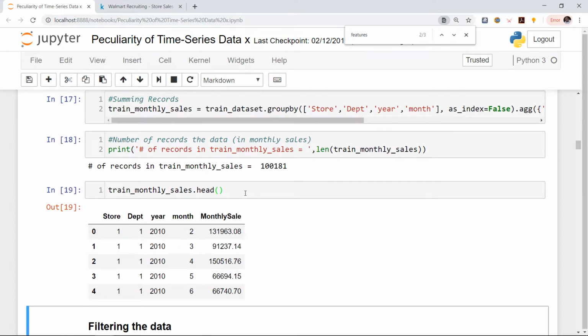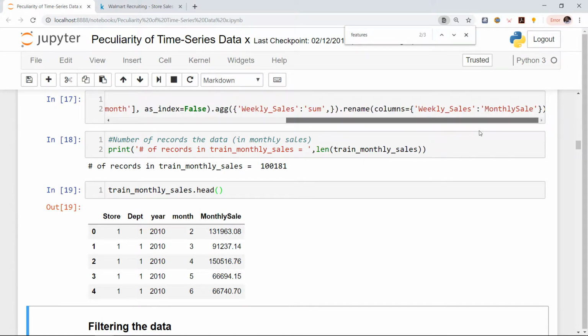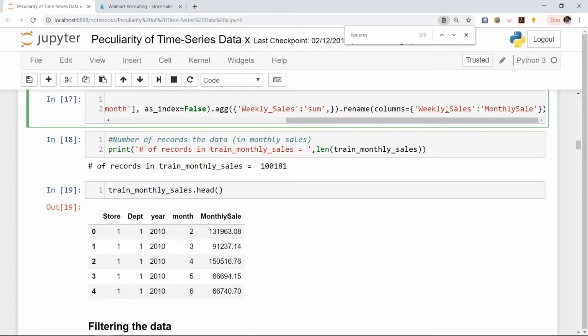So you may be wondering, how did I come about this? Okay, it's clear how we computed the year and the month. The one that may not be clear to you may be the monthly sales. As I explained earlier on, the data has been aggregated, it's now at the month level. So what I did here was to change the name of the column from weekly sales to monthly sales.